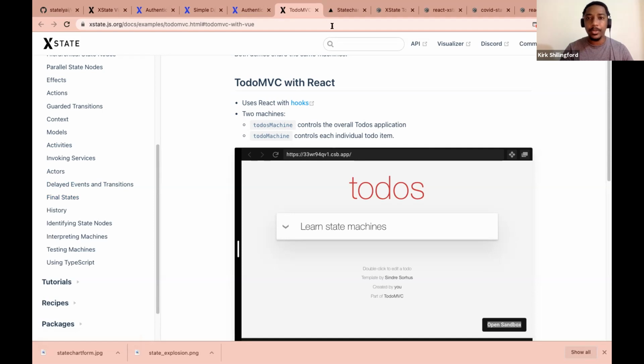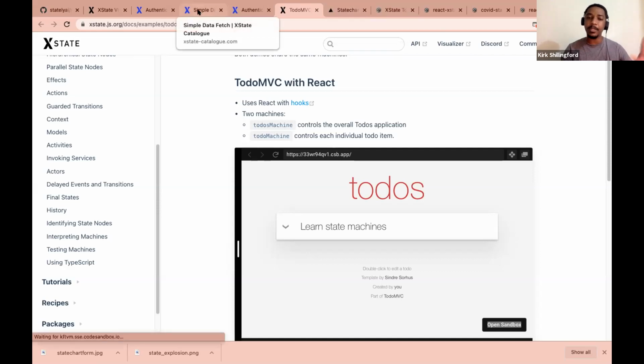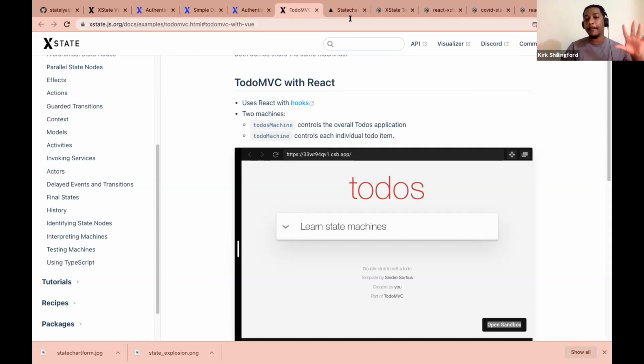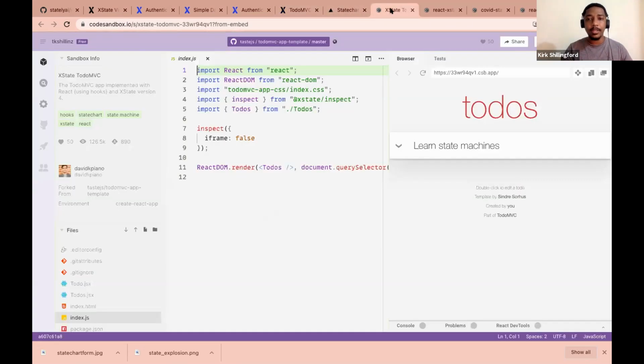What else did I want to show you here? And yeah, so the last thing I want to show. So far we've just been looking at the state chart and just the state machine. The last thing I just want to show is actually using it with React and how you just sort of plug that in. So this is to do MVC, but using XState, and it's actually pretty straightforward.